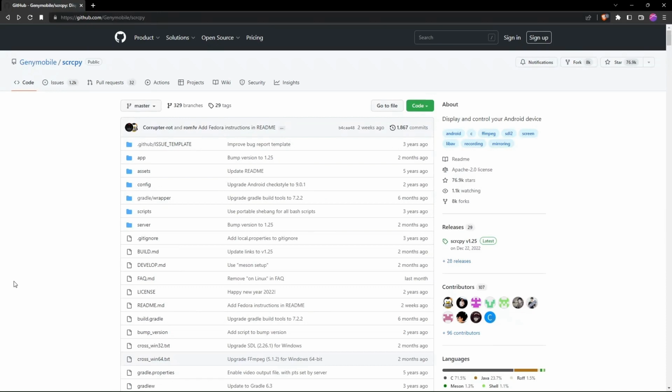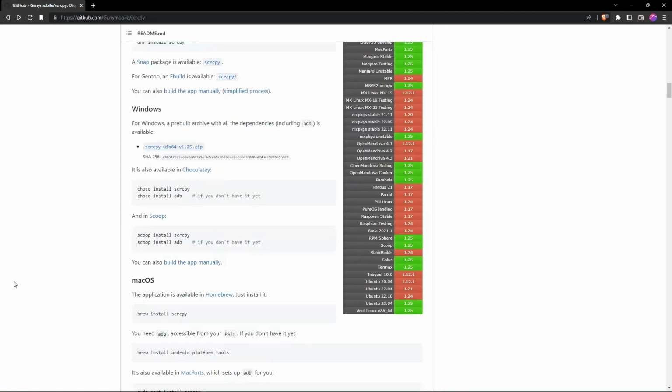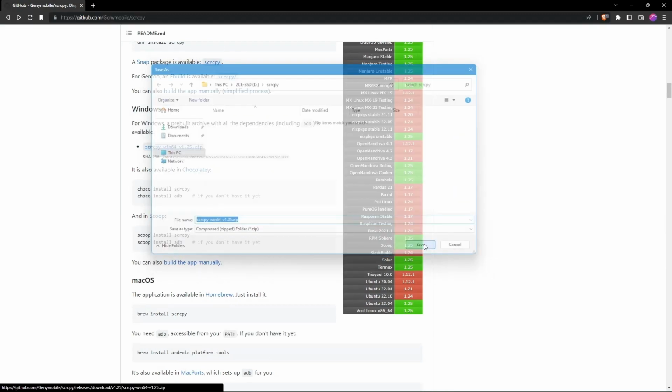To download screen copy, go to their official website. The link is provided in the description. Scroll down until you see the pre-built archive for Windows. Click on it to start downloading the file. Screen copy will display what's in the screen of your smartphone.